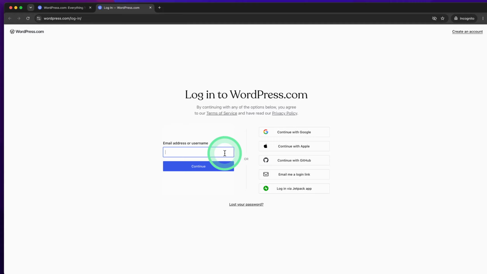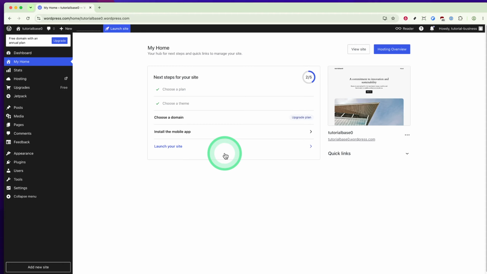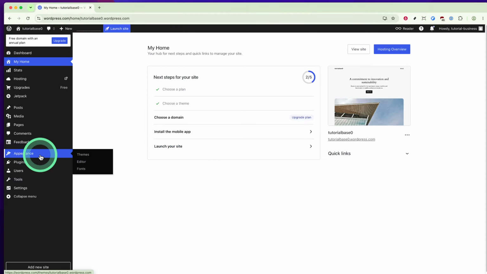account. Now that you're logged in, you'll land on your WordPress dashboard. This is essentially the control center for your website. From here, locate the My Home section for the specific site where you want to change the theme. Once you've selected the correct site, look for the Appearance option listed among the menu items under My Home. Click on it to proceed.